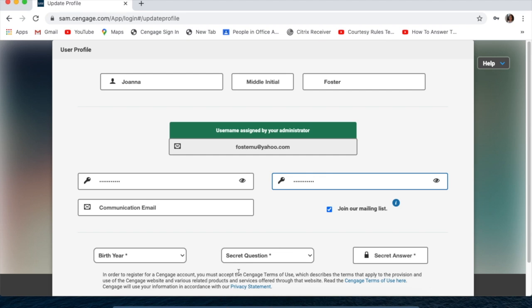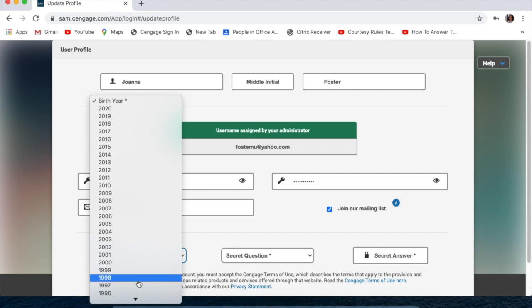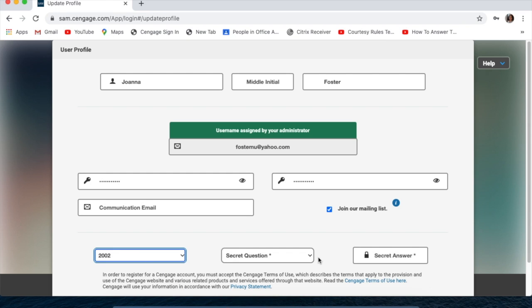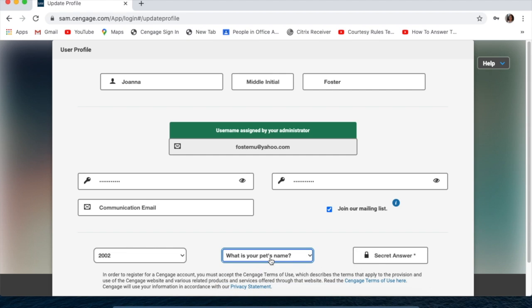Now, after you've created your new password, you will have to put in your birth year. So, being that you're students, let's go ahead and put in the year 2002. Then you will have to create a secret question. We're going to say, what is your pet name? After you do your secret question, you're going to give the secret answer. And your secret answer is going to be Spot.